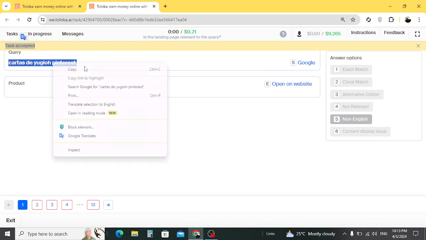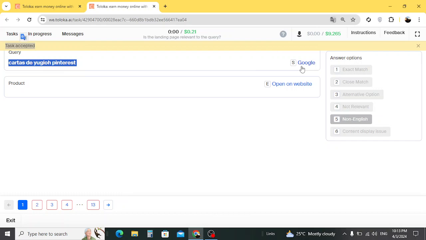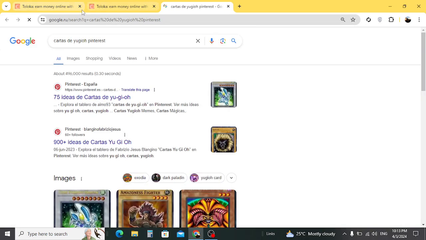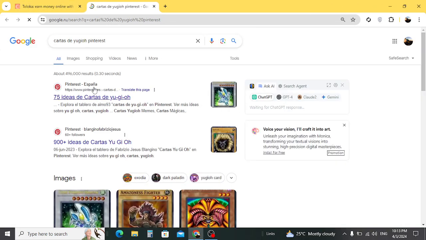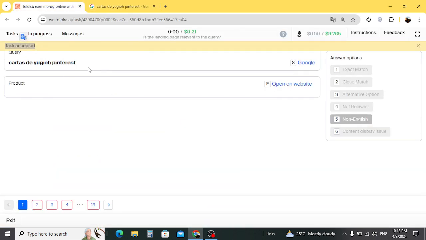So going for the first query, if I try to translate in English here, you can clearly see it is in Portuguese language. And the second thing to confirm is try to search it on Google. If the Google page is also in another language, then it clarifies that the query is not in English. So you will go for non-English in this case. As I have already done this task, you can see this task is already accepted.